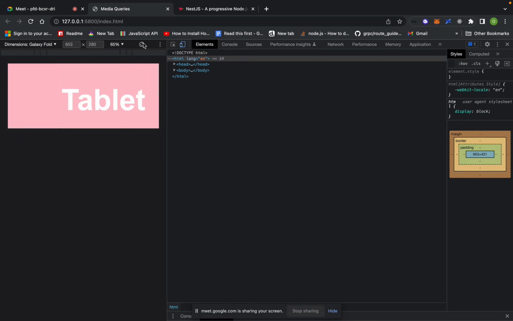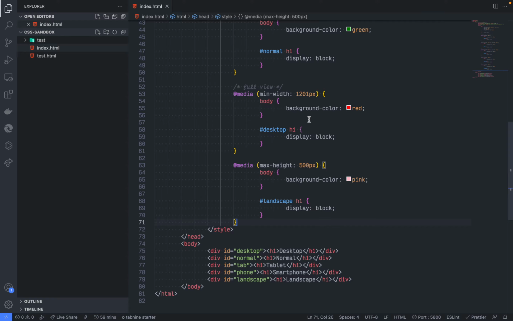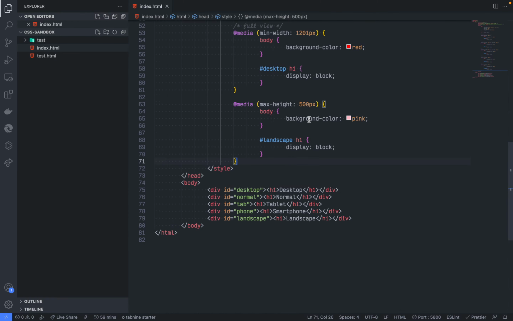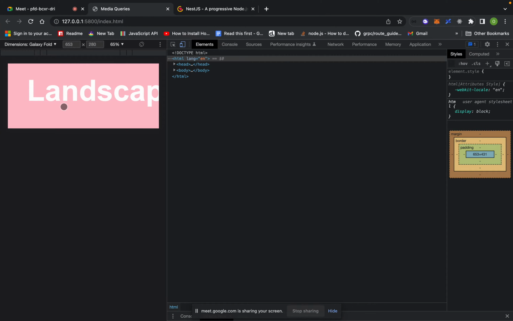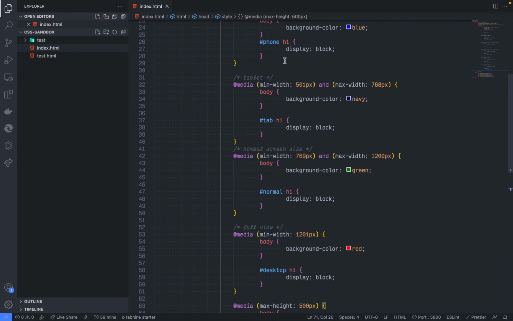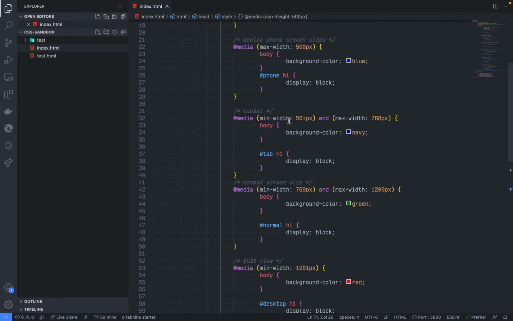So a good way to test it is if we switch. You can see that the landscape media query kicked in. Although you can see tablet and landscape, the reason is that the max height is what is kicking in, but at the same time you can see a width of 653, which falls under the category of tablet. So between the min width 500 to 653, both media queries will apply.